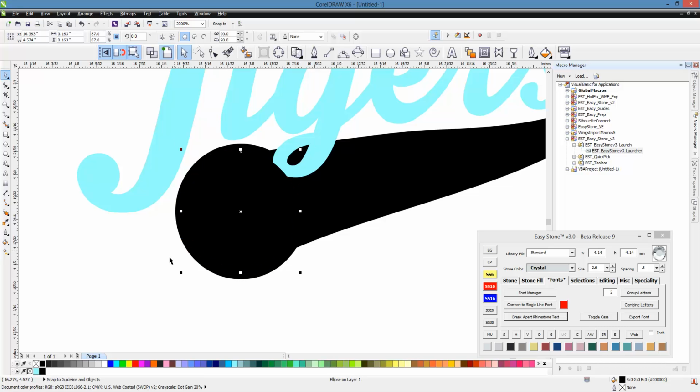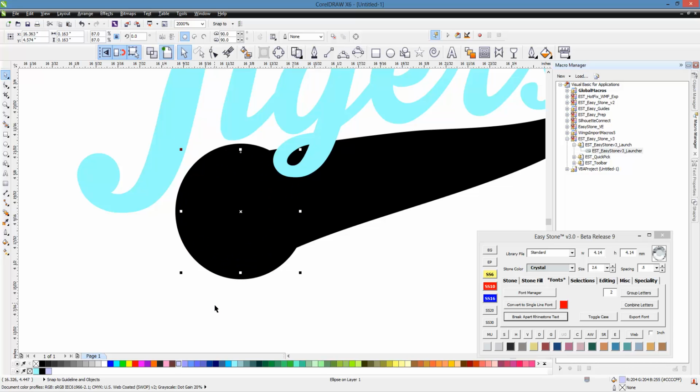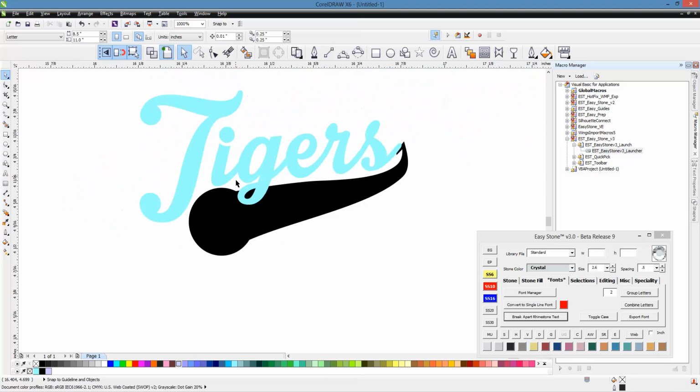Now for the circle, I'm actually going to need this a little bit later. So I'm going to make it a little bit smaller. And I'm going to shift page down. I'm just kind of getting it out of the way, but I want it to stay at that position. And I'll show you why here in a bit.